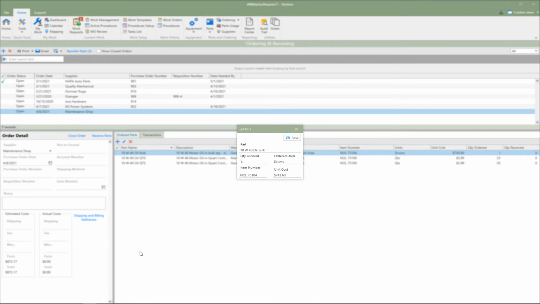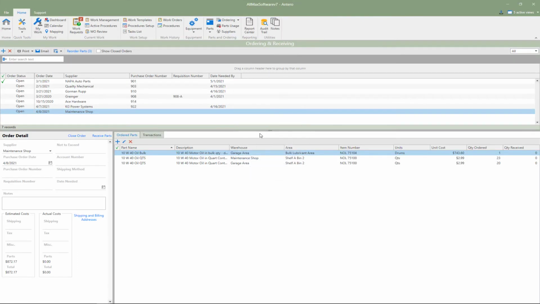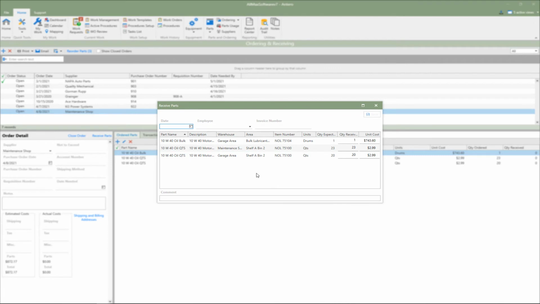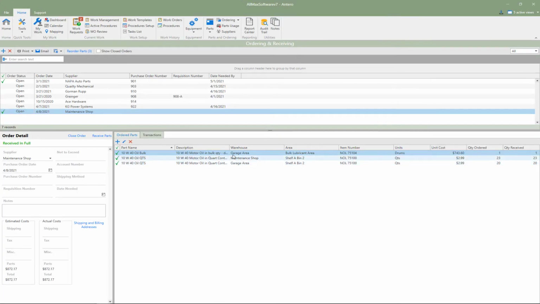Receiving parts requires the purchase order to be selected from the grid and clicking on the Receive Parts link. A list for all parts on order will display. A date is required. If only a partial order was received, modify the quantity received. Add any comments. Once a part is fully received, it will be flagged with a green check. When all parts for the order have been received, a green check will indicate the order is complete in the ordering grid.